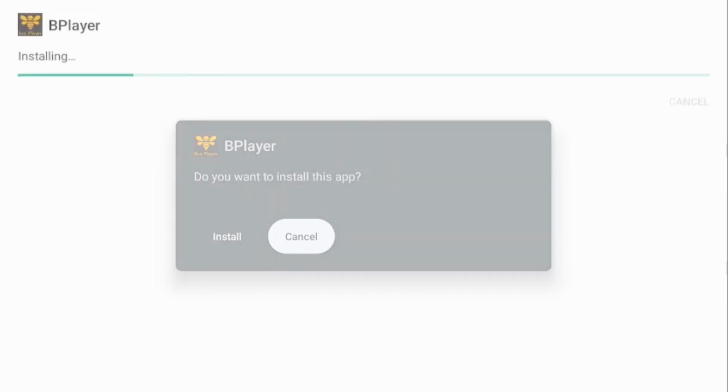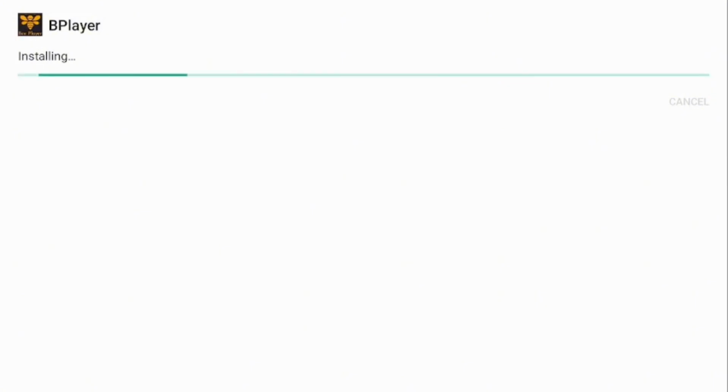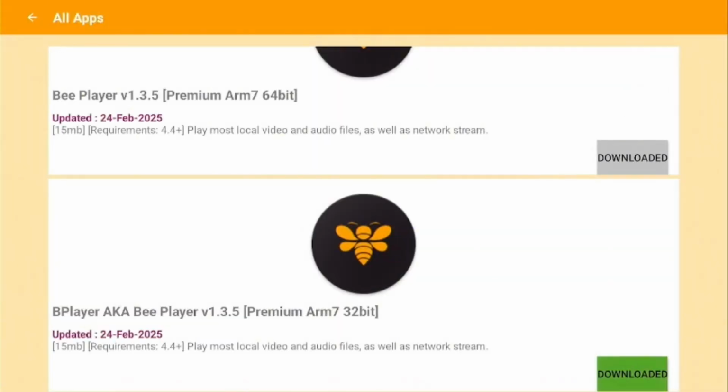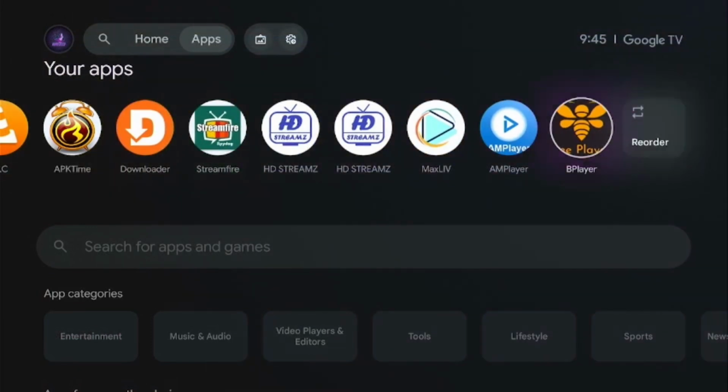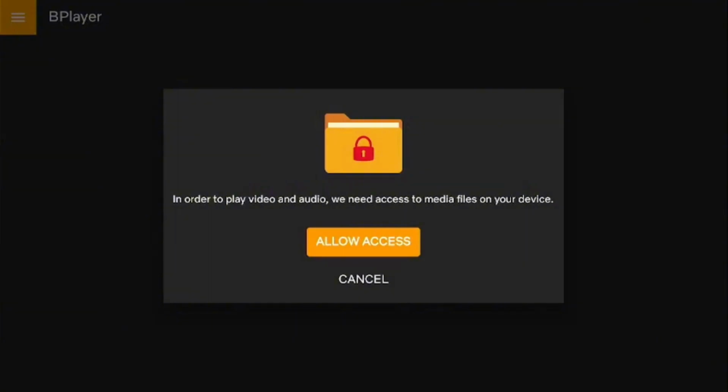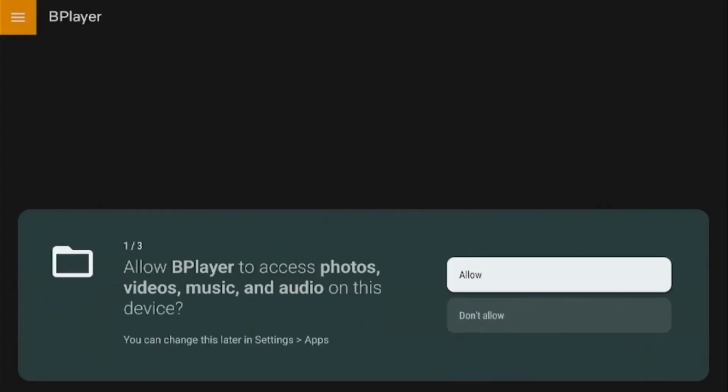Now click on the install button and you see the BPlayer installing. There are 2 versions of that player available. If one does not work for you, the other one definitely will. So as you see, my BPlayer is successfully installed, and I could access it from here, or I could just click done, go back to the home screen and access the application this way. So click on this app, it launches, and now you have the BPlayer application downloaded and installed on Google TV.